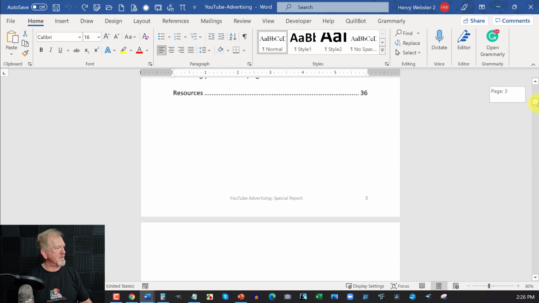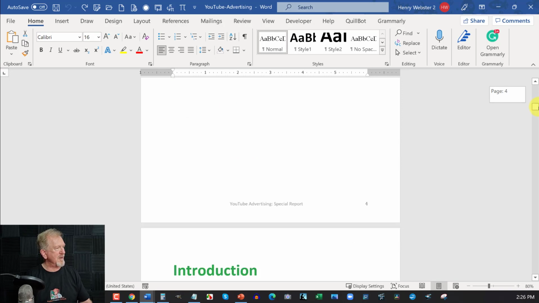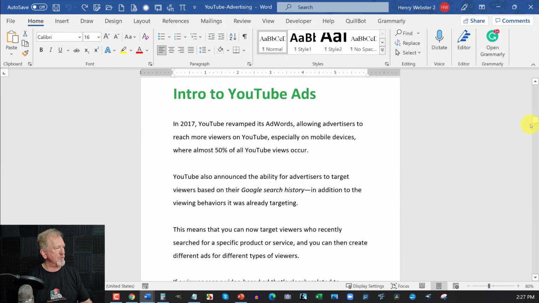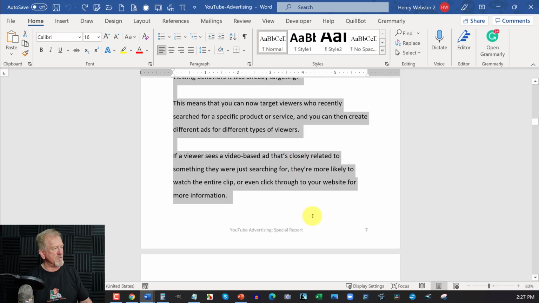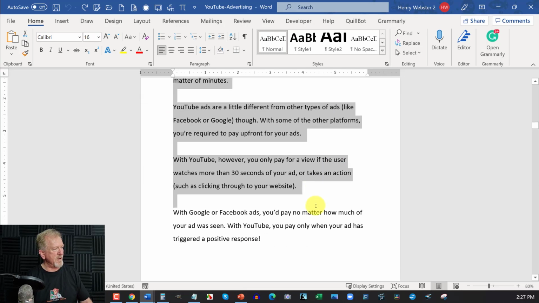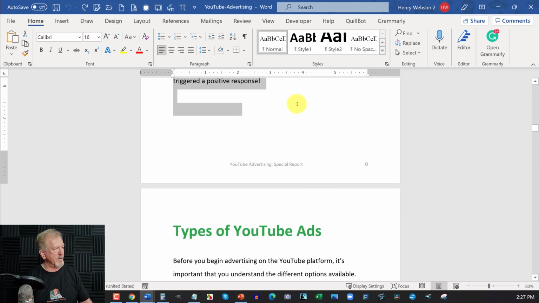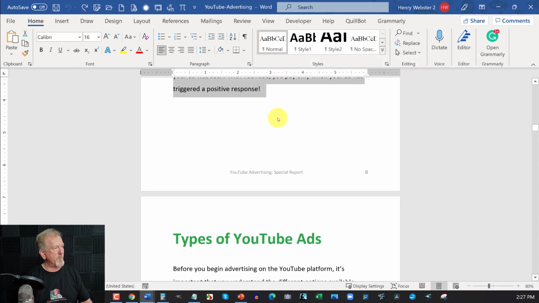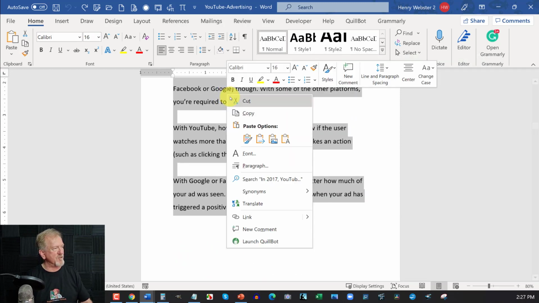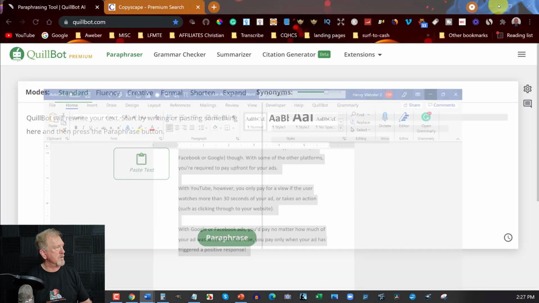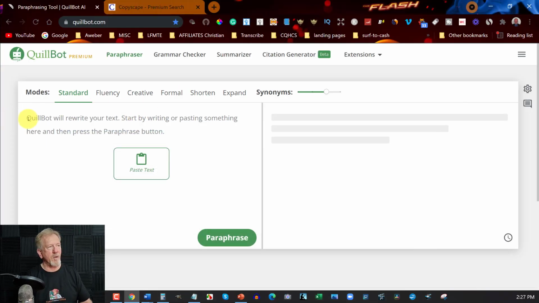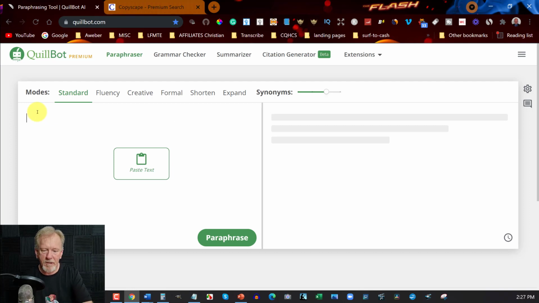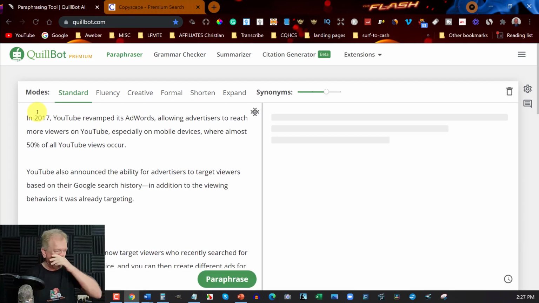Now we're going to go past the introduction, which is this section here, and choose this one here. We're going to copy all of this and go down. Oops, you only need to go there. We're going to copy all of that and place that straight into Quillbot. So here we are at Quillbot, and I'm just going to quickly put that straight in there.